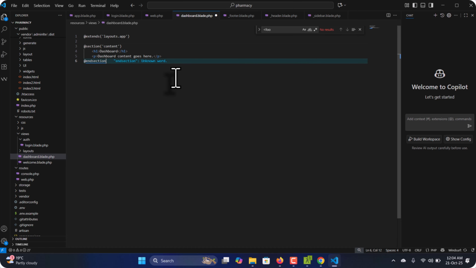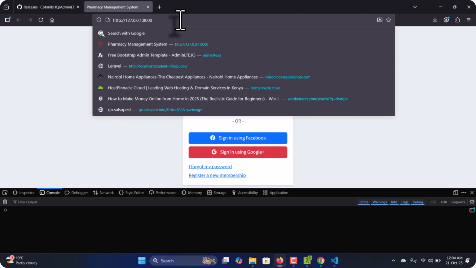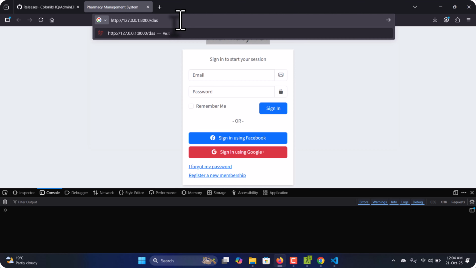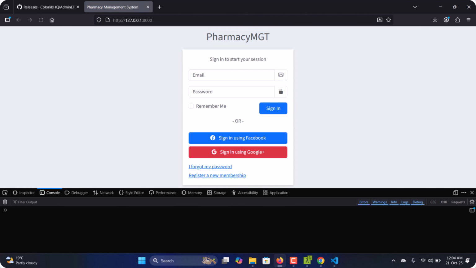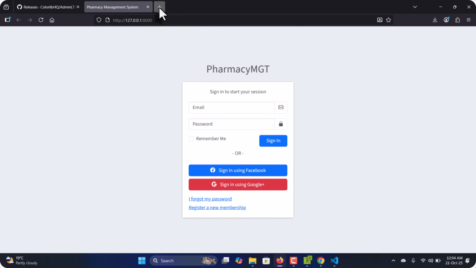So let's save this one, come to our browser, and then we say dashboard. Remember, we have our own URL like that, and then you enter. It's not working. We just call localhost dash. The URL is not found. So let me see, why am I not getting this URL?